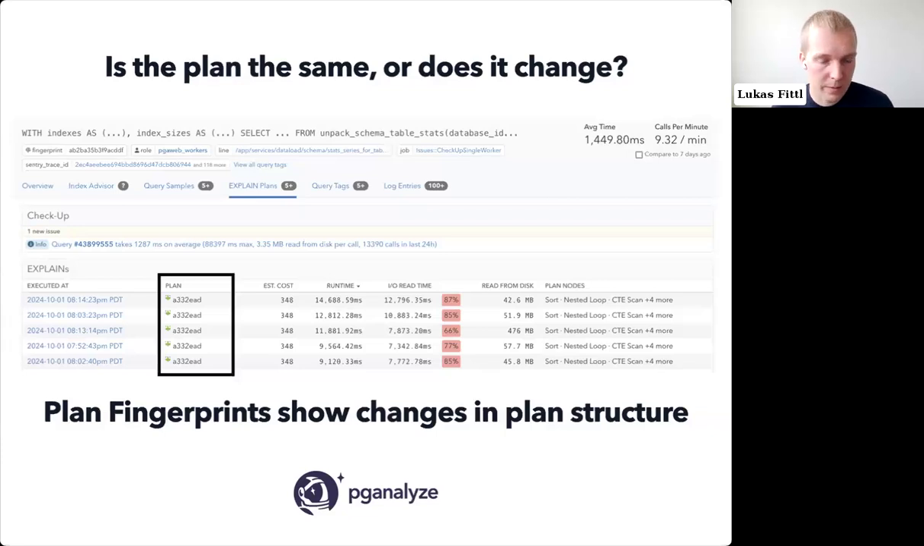Also, one of the things we've recently improved is the plan fingerprinting in pganalyze. The idea is that a plan fingerprint shows you a change in plan structure. And this is something that Postgres itself does not do. This is something that pganalyze does when it analyzes the plan data that we're getting, and we look at the node types as well as significant attributes of the plan nodes, and we say, is this the same plan or is it a different plan?